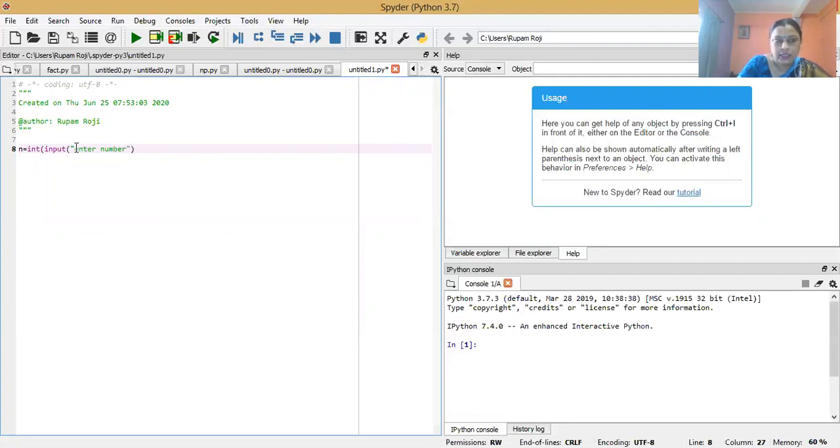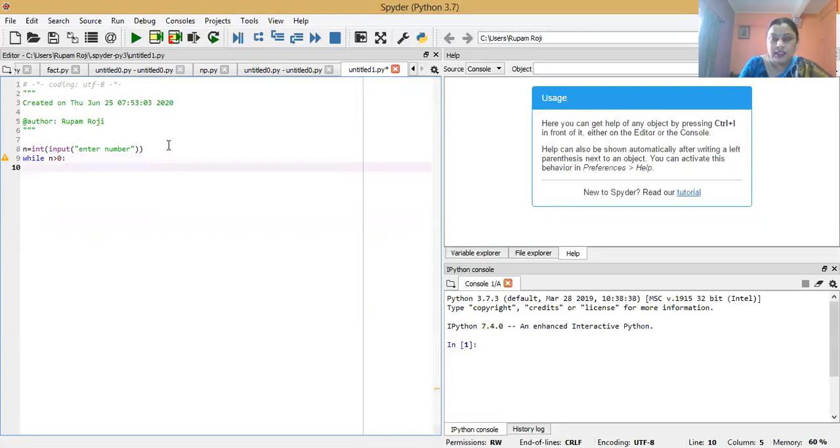Users are supposed to enter the value, and the value is assigned to n. Now we will use the while loop for the digit extraction program. Suppose while n is greater than 0. This condition means that when the value of n is greater than 0, the looping statement will be executed.